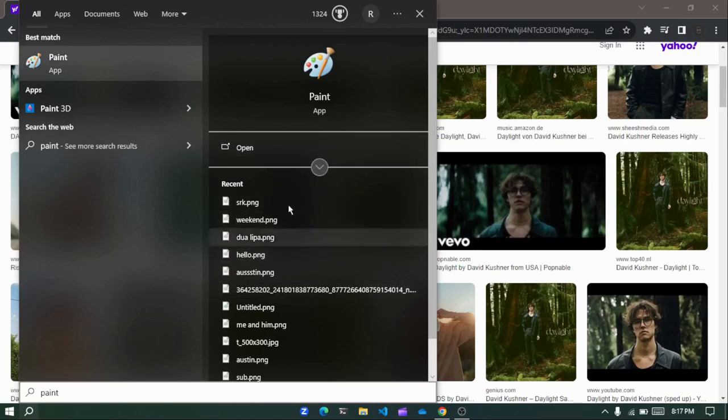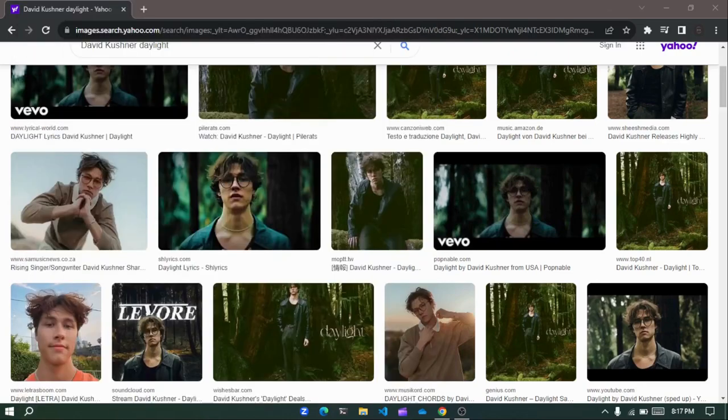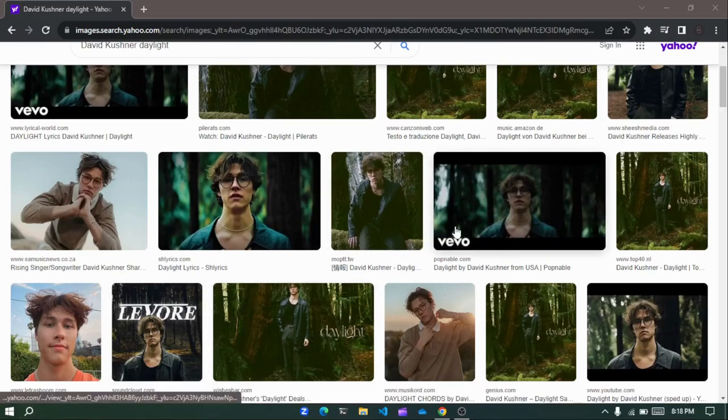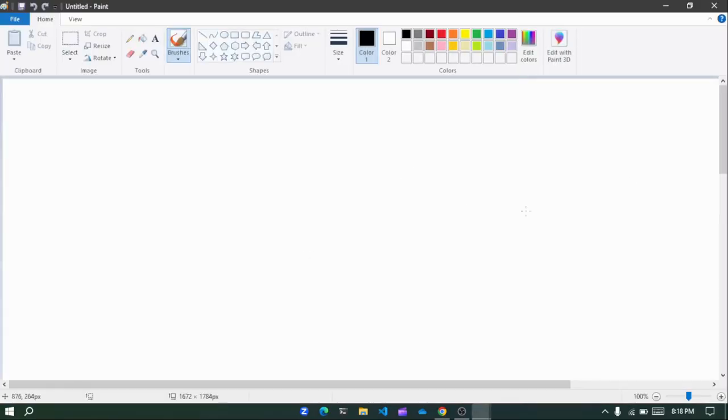You might see here some photos because I have tried it, which is success. Means I got succeeded in it. Why doesn't it open? It's gonna take time. So please skip this place until I open paint. Yes, we got it.